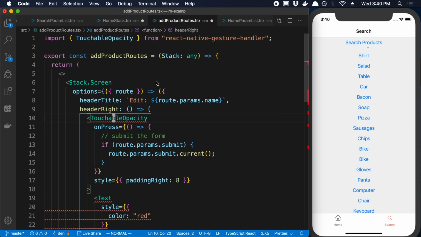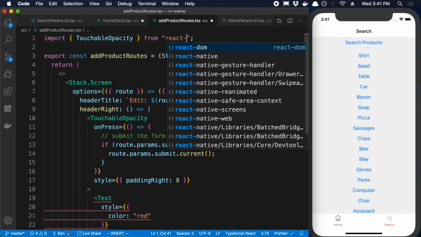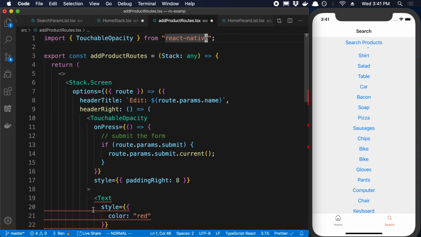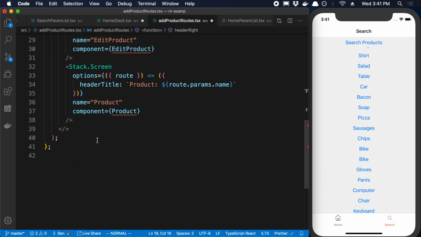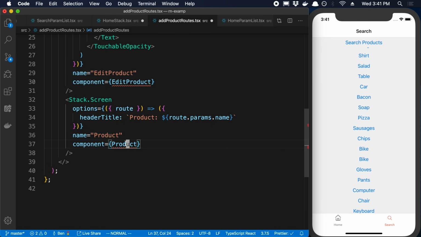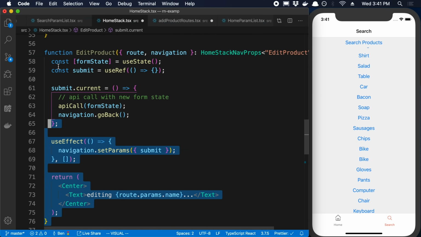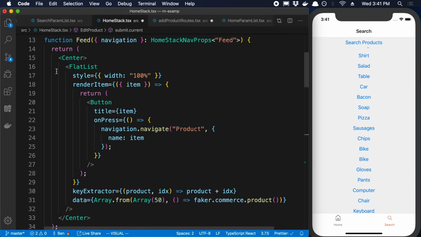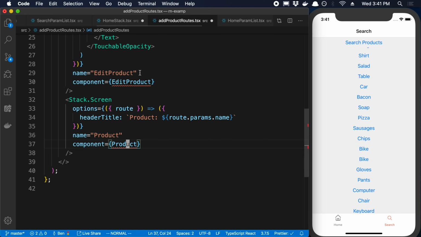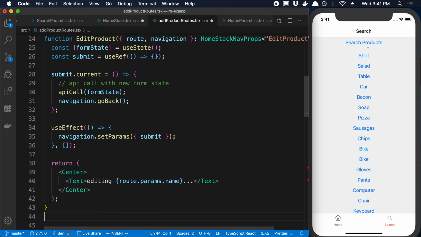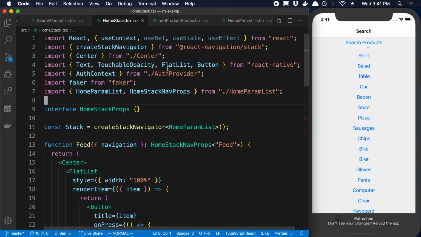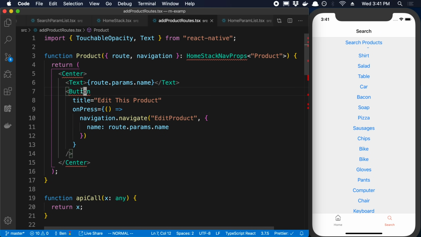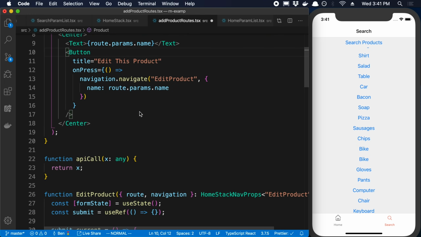All right, so I'm going to import all the missing imports. I'm going to get this from React Native. Import this, control space on text. All right, so my edit product and my product, I'm going to copy over. And then I'm going to leave the feed in here. All right, paste this in here. And now I need to copy over some of these imports, or I can command period on a component and push all to import them all. That looks like it worked okay.